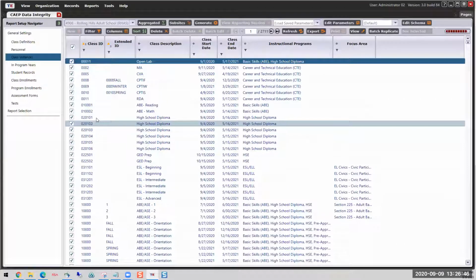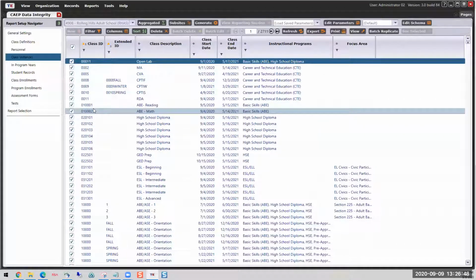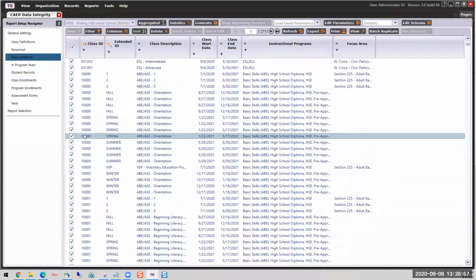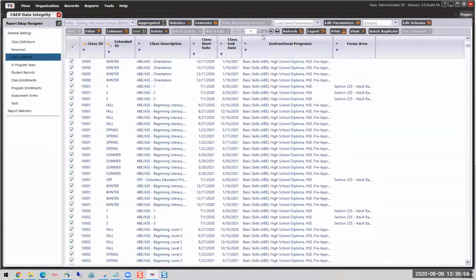Now the Rolling Hills database has a wealth of information, and this is all fictional data, so you can practice along. This is a huge agency with a bunch of classes. You can see the counter on the top area, along with all these little buttons: 2,711 classes. You're not going to get quizzed on this. I'm just showing you so you know the counter, how many of them exist in this database.